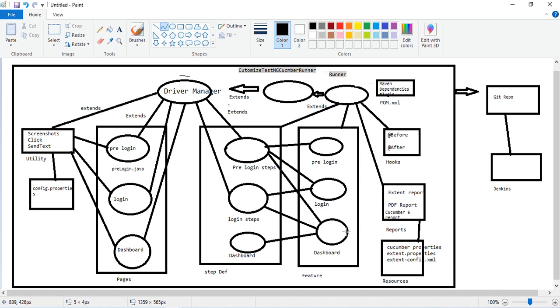Okay, and we have some hooks, and all this will be pushed to a git repo, and from Jenkins I will be triggering it. Okay, so this is the complete hierarchy which we will be completing in the next 5 to 6 lectures going forward guys.